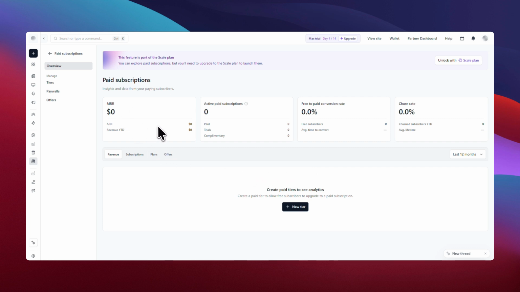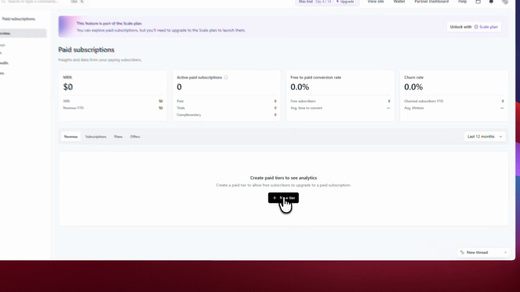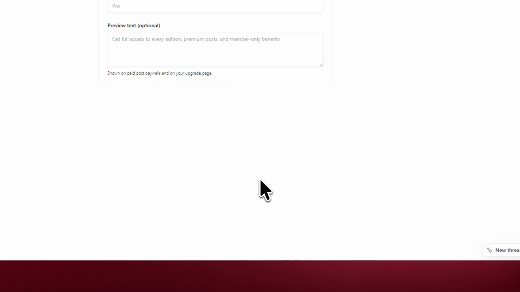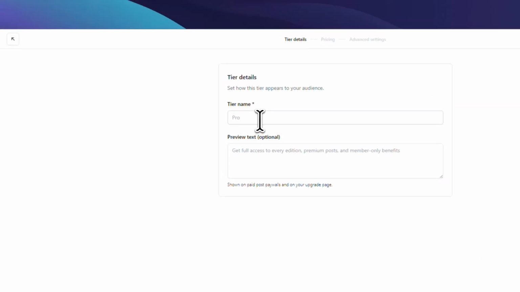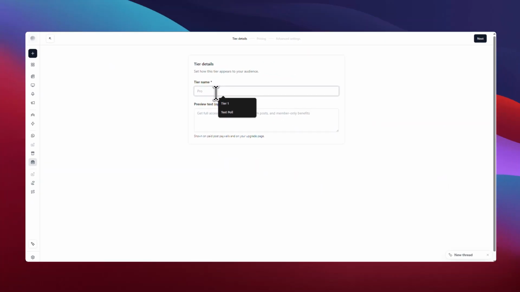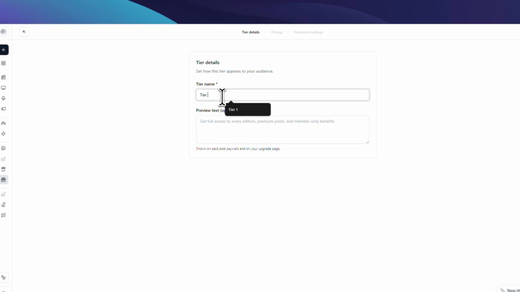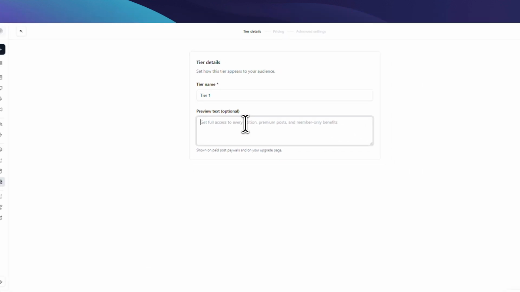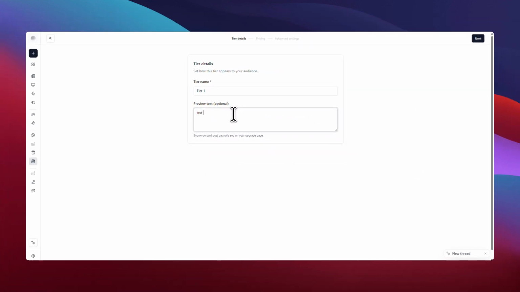Once that's connected, the next step is to create your custom membership tiers. This is where you define the subscription options your audience will see. You can tailor these tiers based on how you want to package your premium offering, whether that's a single paid level or multiple options for different types of readers.